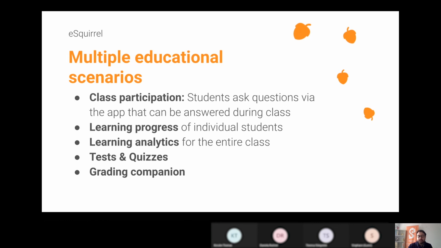So if you really want to see, okay, it's fine that the students learn the whole school year with that, but I also want to know, okay, what you actually know now. Then you can create a test with it that you can also print out. And of course, the platform can also be used as a grading companion.